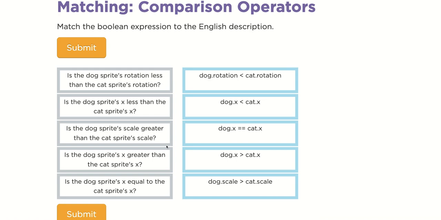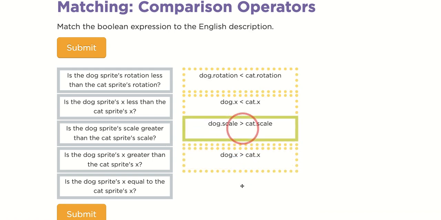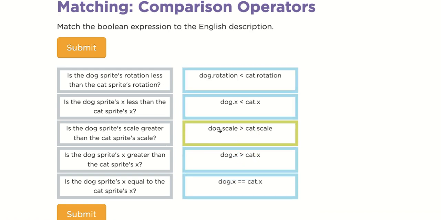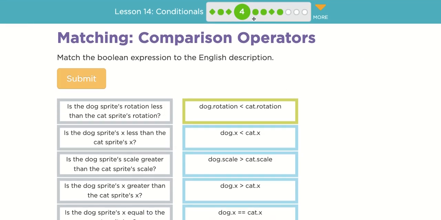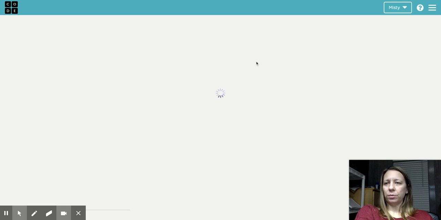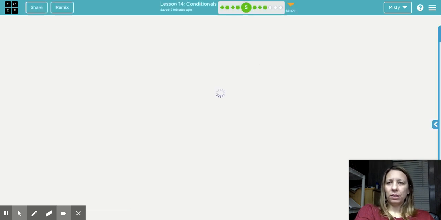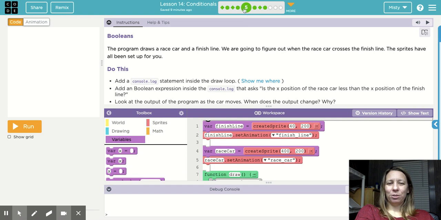Is the dog's sprite scale greater than the cat's sprite scale? Well, there's only one with scale, and that says dog's scale is greater than cat scale. Is the dog's sprite X greater than cat? Is the dog's sprite X equal to? All right, those look good. If we submit them, yay, that is correct. Hopefully you were able to do that on your own, and you didn't need to be watching my video for help with that. So moving right along to bubble five.